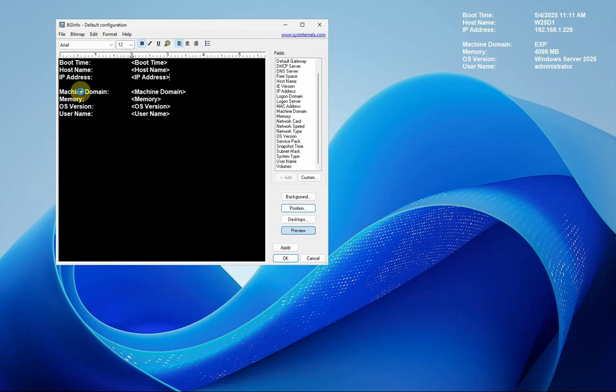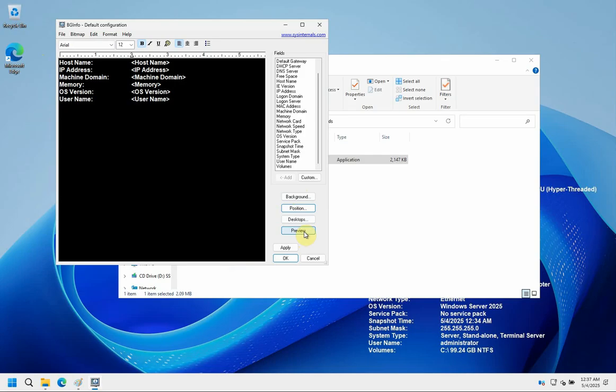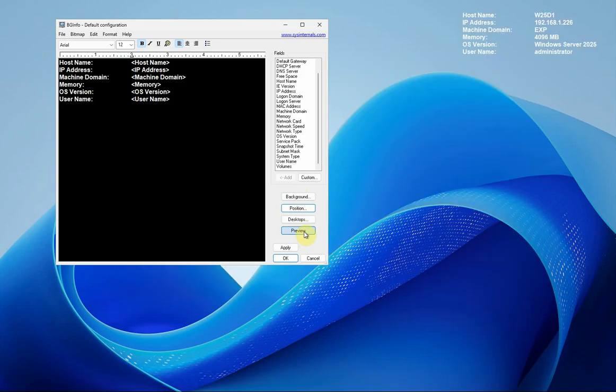Okay, for example, if you want to have the boot time, you can have the boot time as well. And I'm going to remove this as well, just to make it short. Okay, so I keep like 6 lines for this demo. And so after that, there's also a background. You can choose different backgrounds, and also let's do a preview again, and apply.